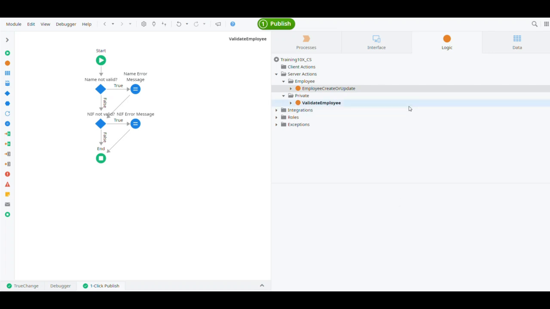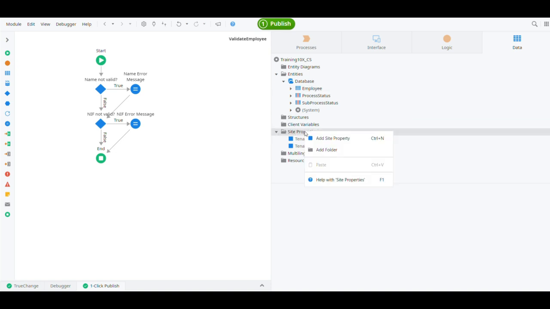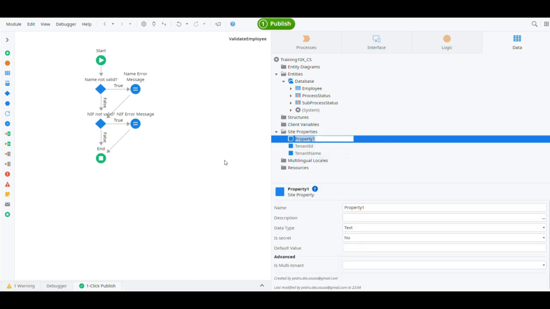And today we're going to talk about site properties and when we should use them in OutSystems. You can find site properties in the Data tab, in the folder, and we can add a site property, or add a folder where we can have a bunch of site properties related to a subject. Site properties are very different from the variables that we have in OutSystems.